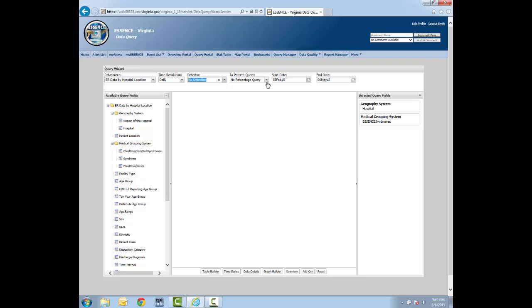Next, you can select whether your query should display the results as counts or as percentages. The default is to show the results as visit counts. In order to select the time period of interest for your query, you can modify the start date and end date fields. The default time period is 90 days, but you can change it to make it shorter or longer.